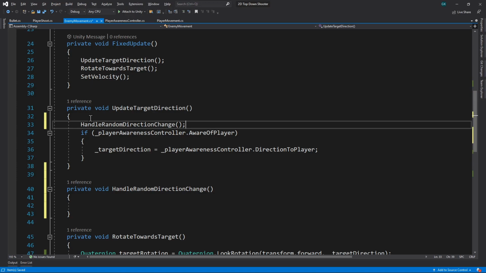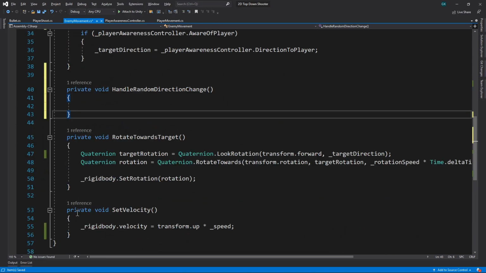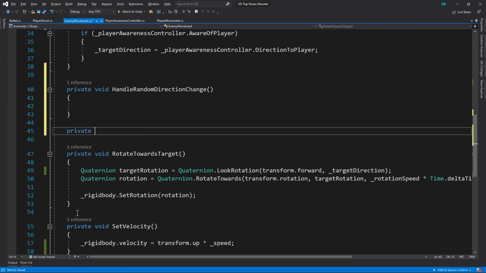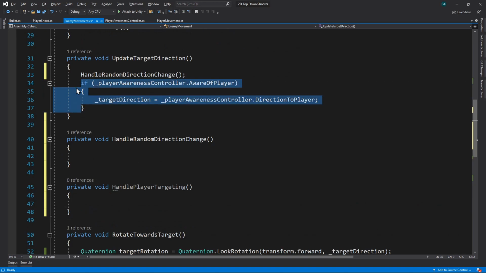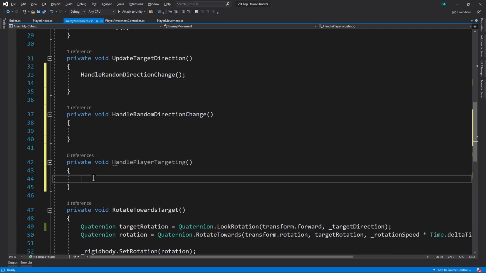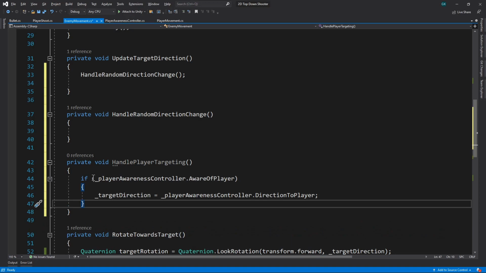To make things consistent, we'll move the player targeting into its own method as well. We'll create a new method called handle player targeting. Then we'll cut and paste the player targeting code into this new method. We need to remember to call this new method from the update target direction method.